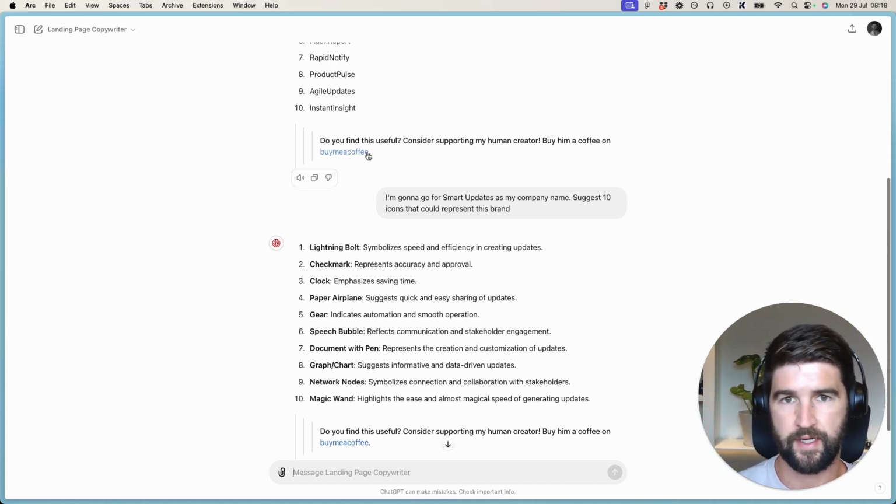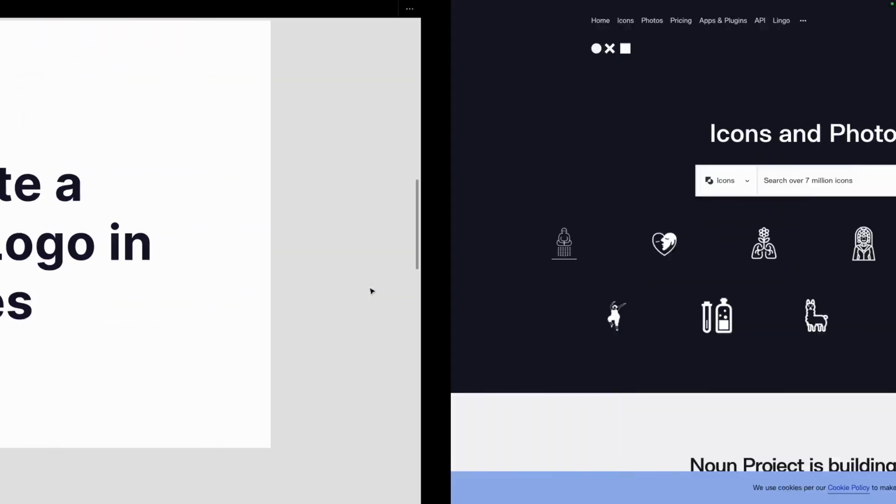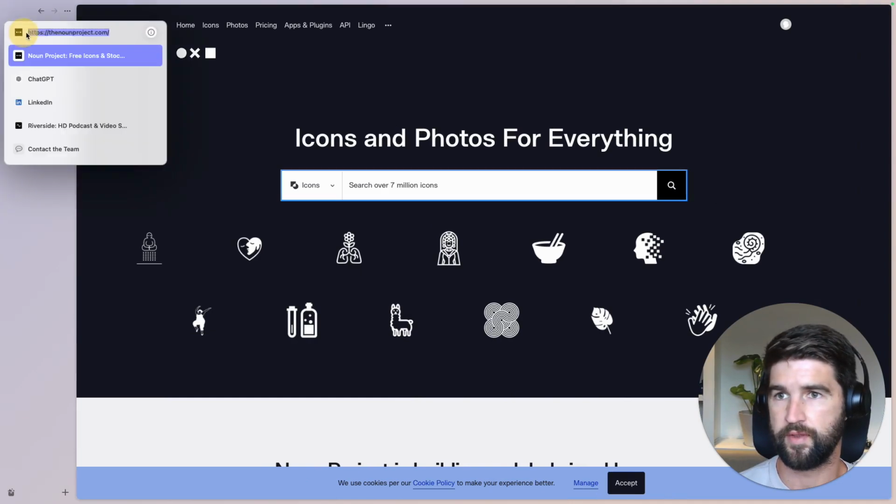Right, so I'm going to go for company name Smart Updates. I'm going to go for the paper airplane idea. Next step is creating the logo. This is where I get a little bit cheeky. I will go on to nounproject.com, thenounproject.com.